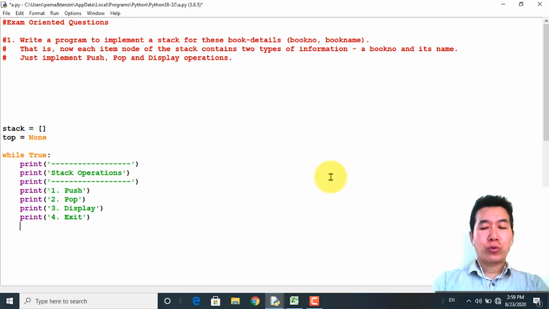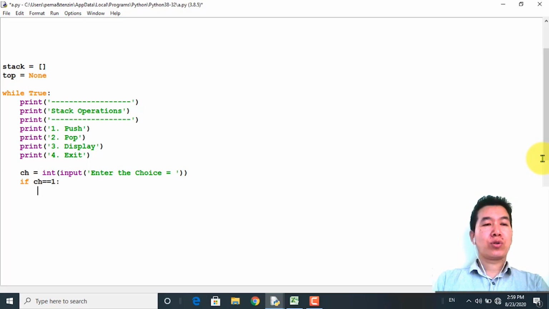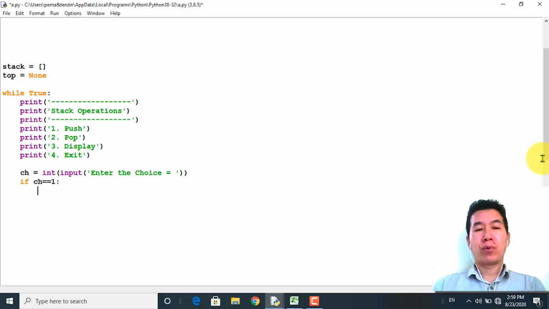All right, so these are very much familiar to you. Now it's time to prompt the user for the choice. So ch equals int(input()) and then enter the choice. This will be the message prompted to the user. If the value of ch is equal to 1, we'll have to call the function push. But before that, we need to receive the item, and this time the item contains the book number and the book name.